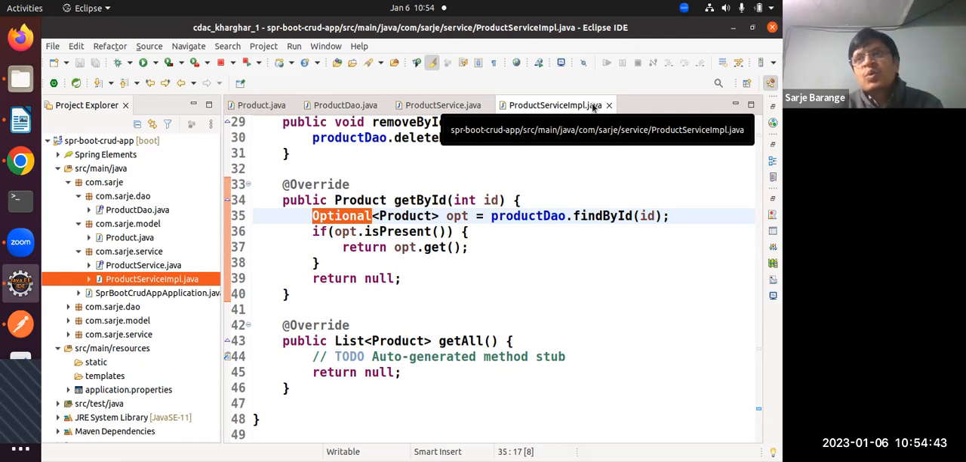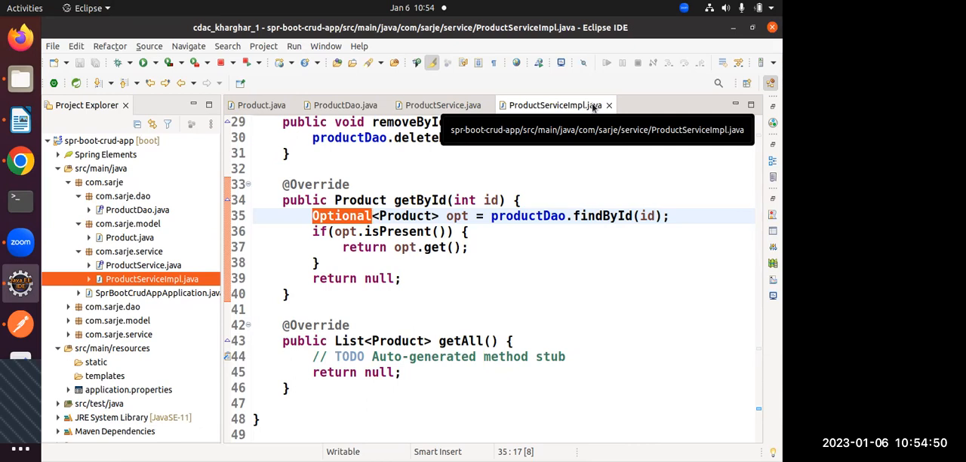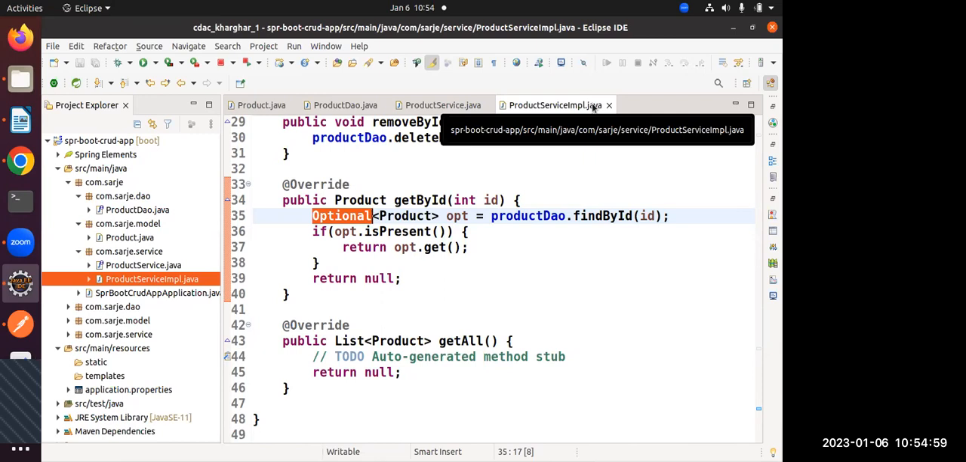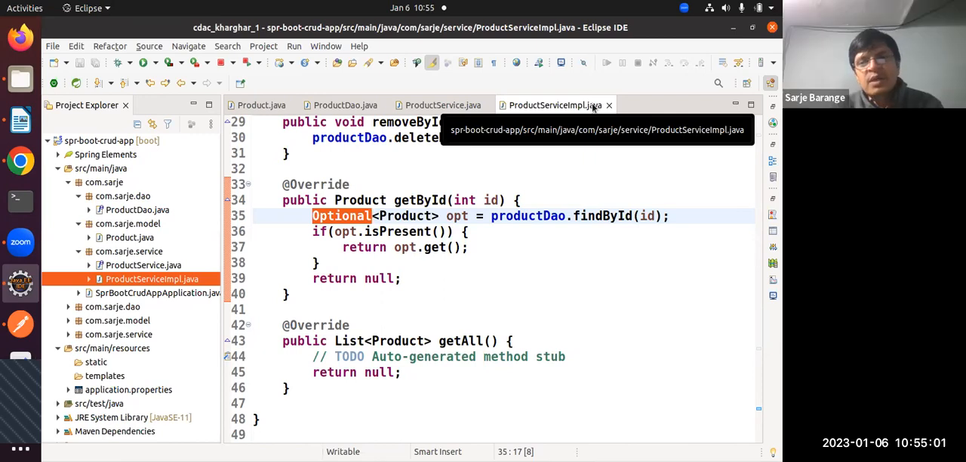You remember the wrapper classes in core Java? Yes, sir. Can you name a few wrapper classes, at least one? Integer, like Float. Yes, the Integer class, correct. So the Integer wrapper class is given there.